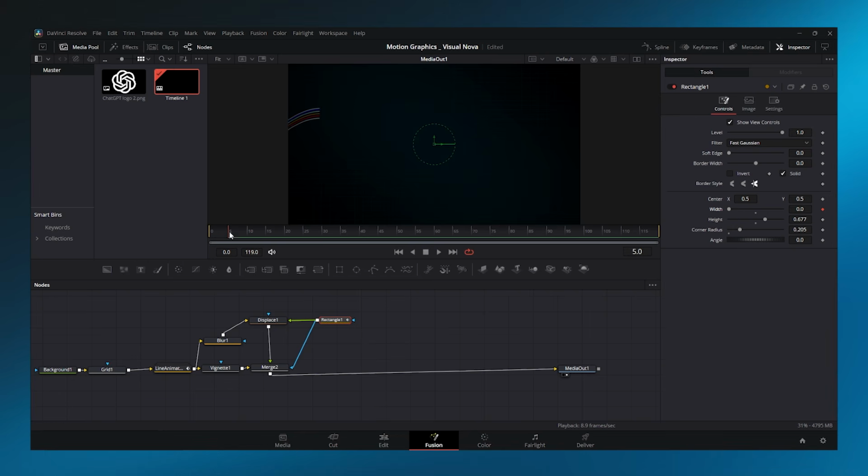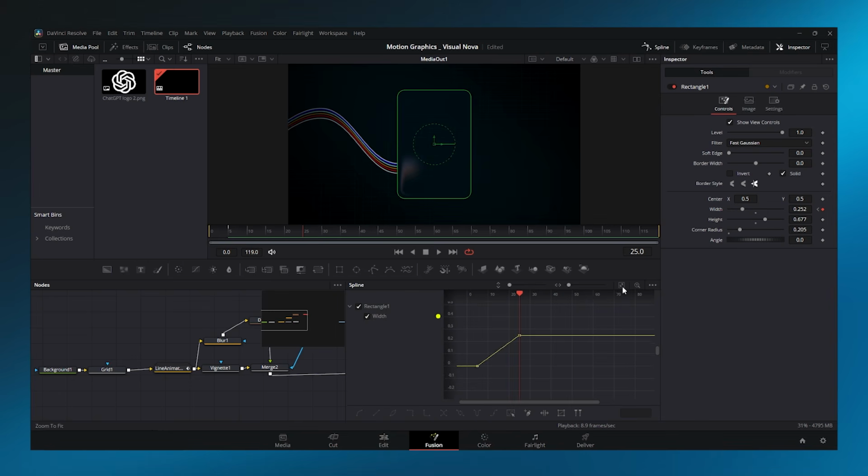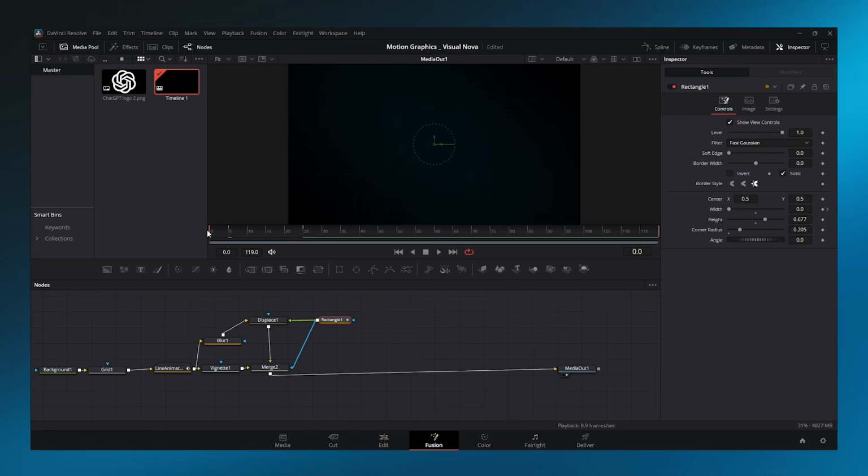Move the playhead to 25 frames. Increase the width value until the glass expands like this. Open the spline panel and smooth the width animation for a cleaner motion. Close the spline editor and preview the result. As you can see, our subtle blurry glass animation is ready.